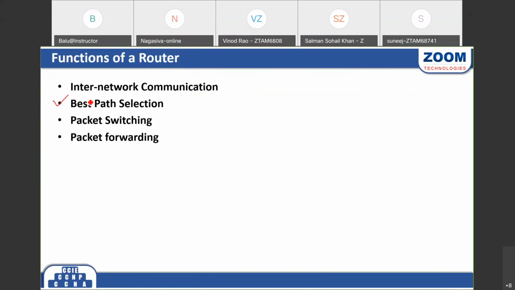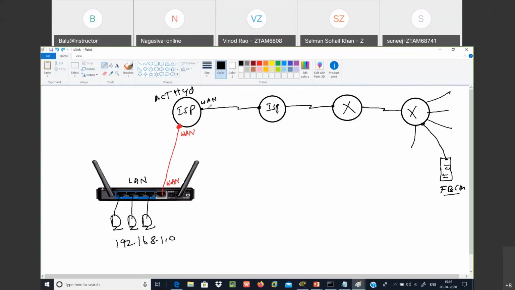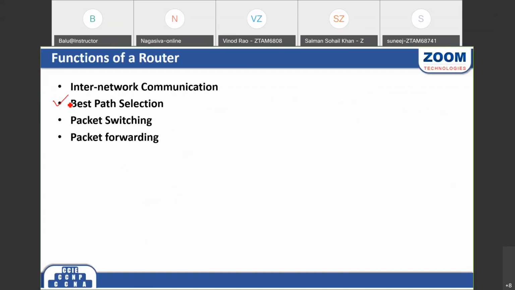Now point number two. From your local service provider to reach the Facebook server, do you think we have only one route? Only one path? No, we have multiple paths, right? Out of multiple paths, how can we find the best path? Which device can find the best route? Again, the router will do the job. Routing protocols will come into the picture. So that we call what? Best path selection.